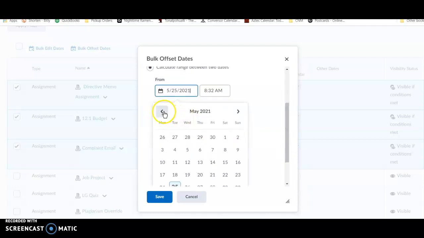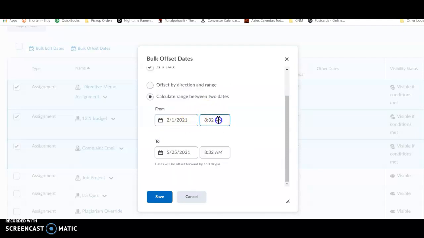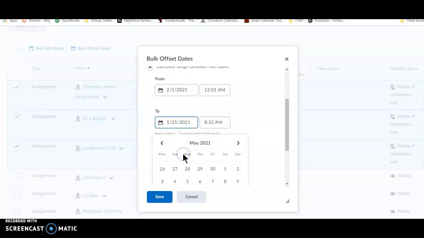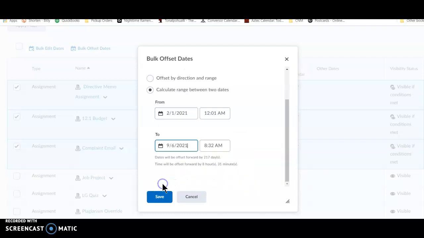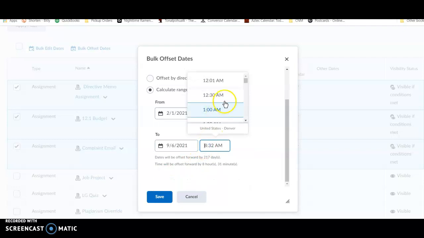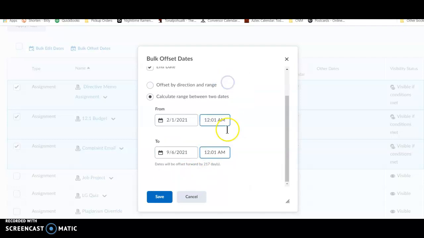Put the first day of the previous term in the From section. Put the first date of the future term in the To section. And then click Save.